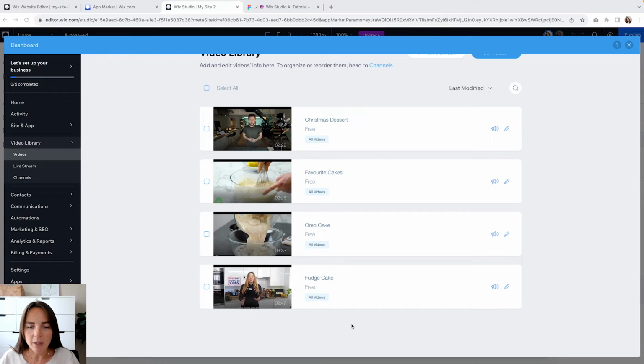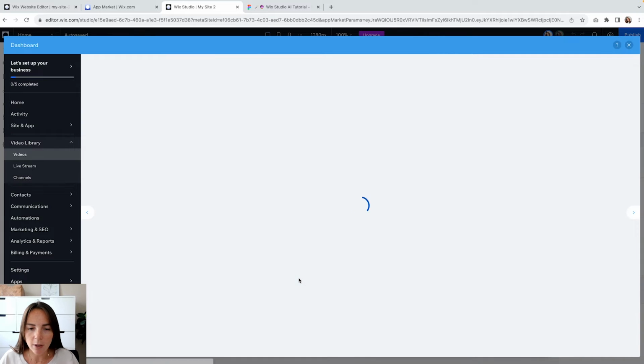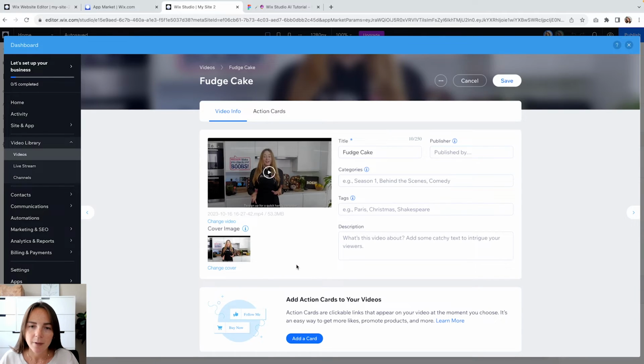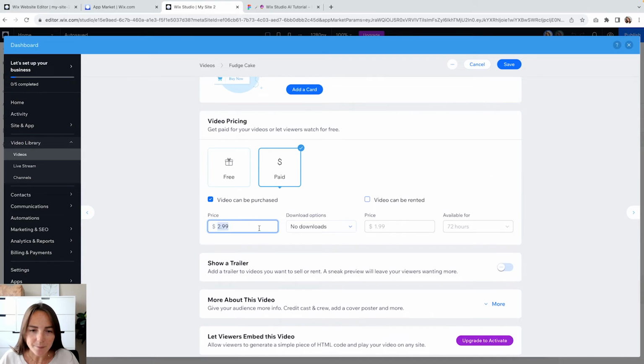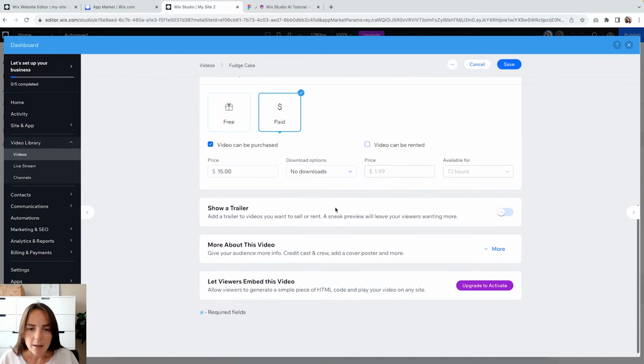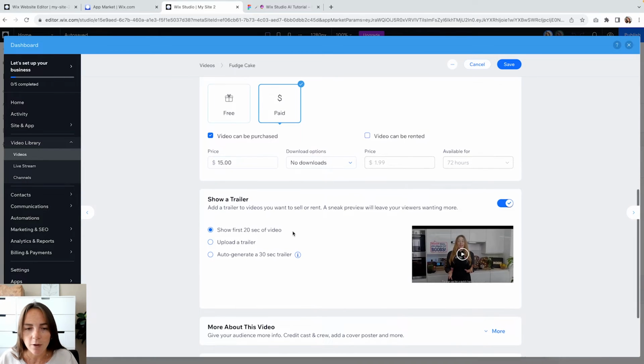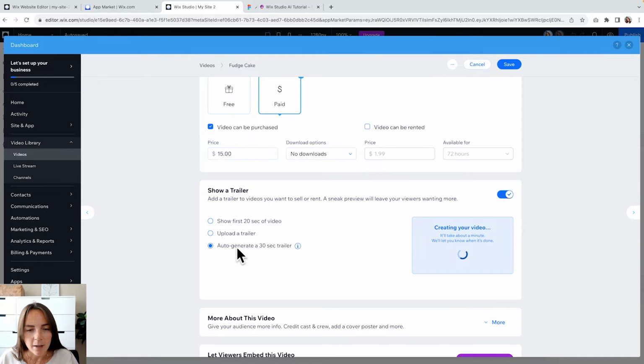Now some of these videos can be purchased, so I'm gonna go to the video setting and select paid. Now I can choose the price I want. I can also allow downloads, and now I have an option here to add a trailer, so I'm gonna toggle this on, and here I can auto-generate a 30-second trailer using AI.